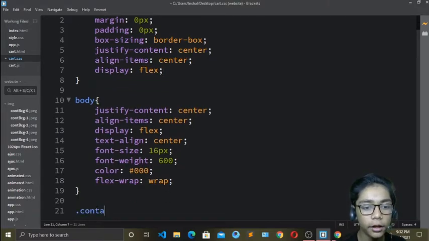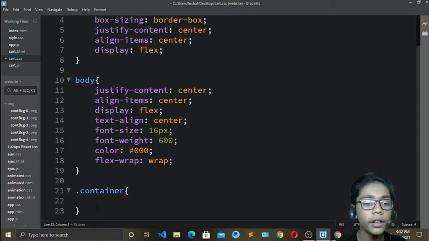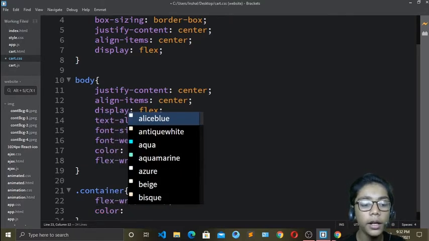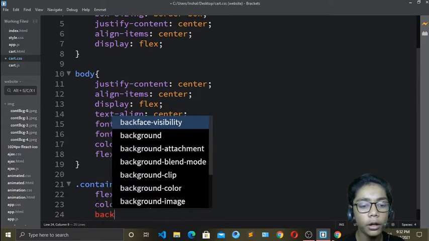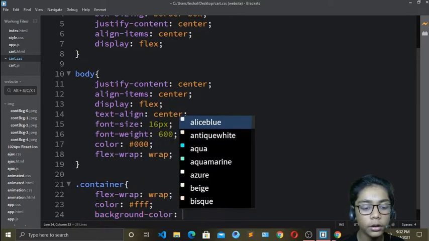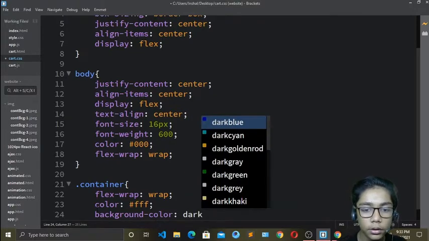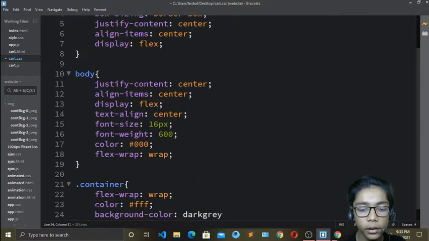Here you have to write dot container. So write dot container, then write another thing over here. So now I will write flex wrap first of all, which will be wrap. Then over here you have to write color, and we also have to write our background color. So I will first of all write RGBA. Now I will write dark, dark gray. Okay, so it should be good.